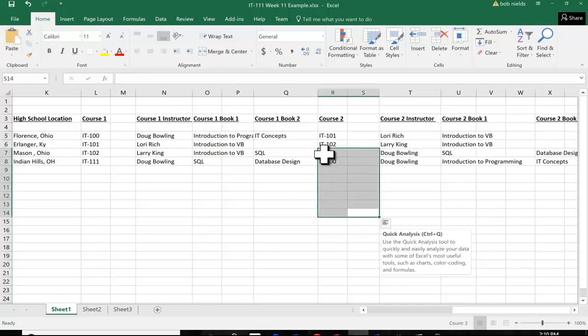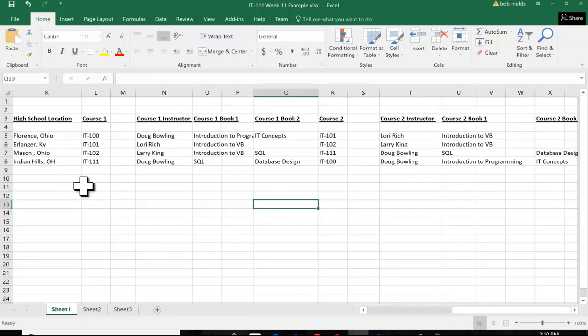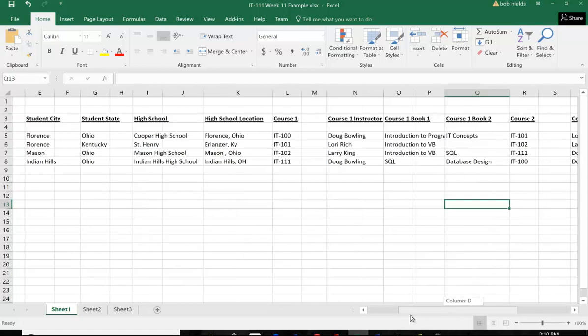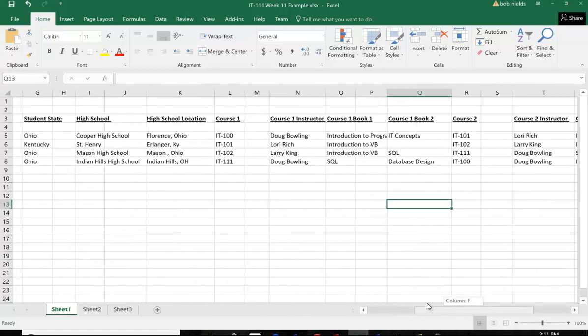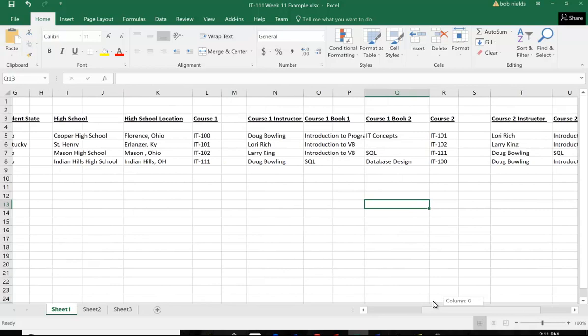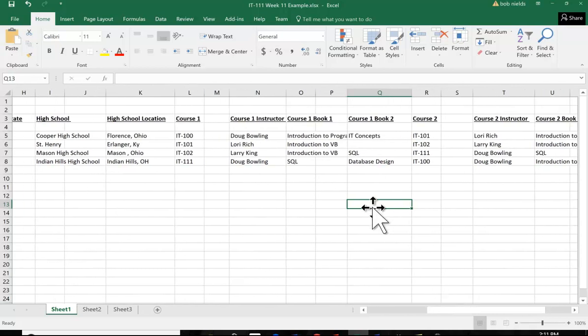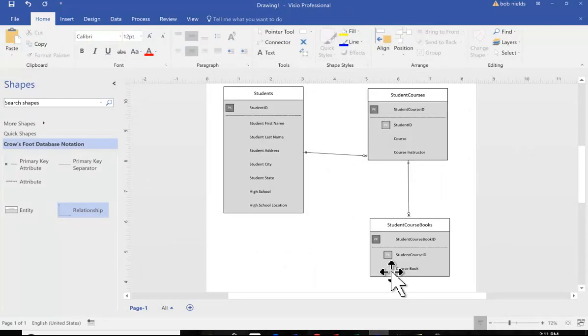The courses are redundant, aren't they? And again, states are redundant as we kind of go through. Even in this case here, yeah, books are redundant. You see that? That I can use Introduction to VB in 101 and 102. So there's a lot of opportunities here when we actually get into this.